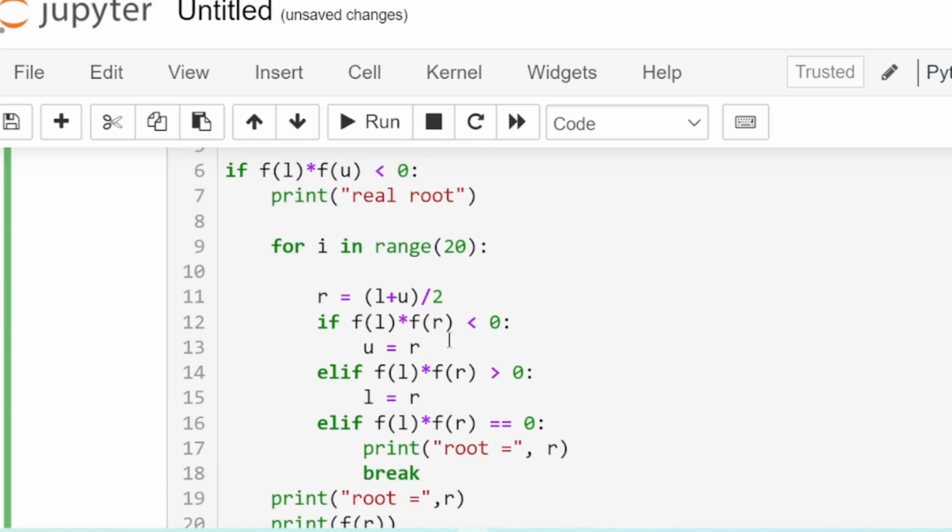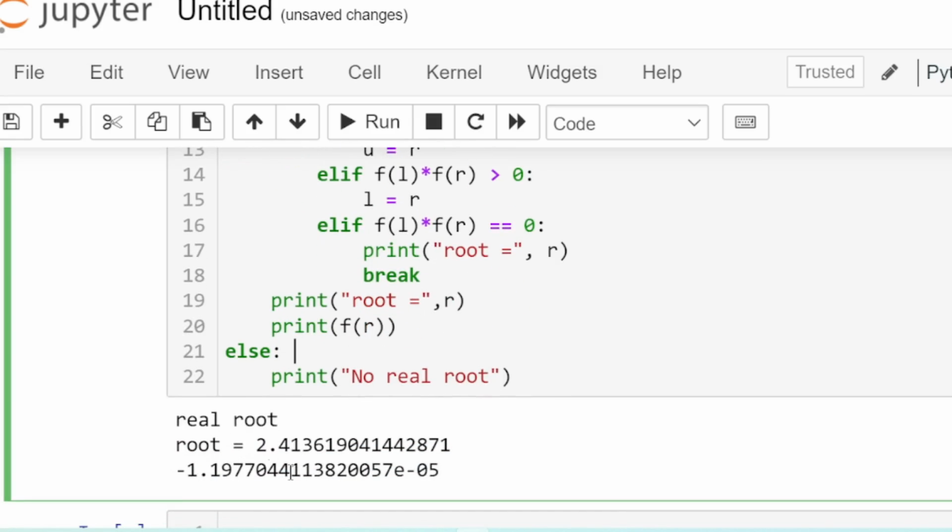Normally we can use the round function to shorten these numbers to a certain number of digits. So let me use that: round, and then in brackets r comma, let me pass 5 or 4 digits. So you'll get 4 digits after the point. And the same thing for f of r: round f of r comma 4 digits. If you run that, it will give you 0.